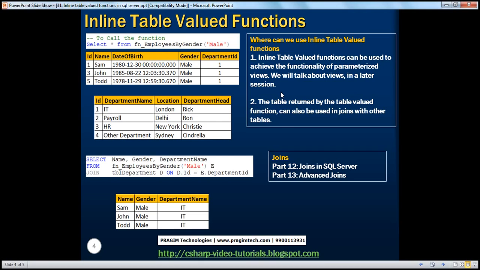Another place where you can use this inline table valued function is in joins as well. We know that this inline table valued function returns a table, so the table returned by the function can be used in joins with other tables. If you look at this, when we execute this query, select star from the function EmployeesByGender, we got this result back. Since I am passing in male as the parameter value, I get all male employees, as you can see on the slide.